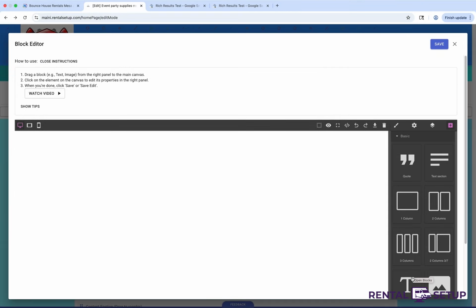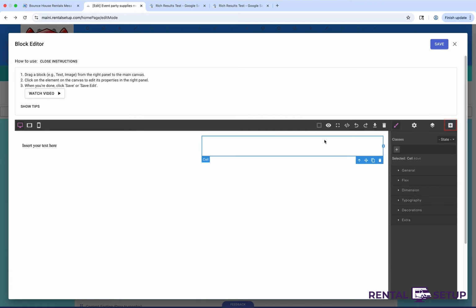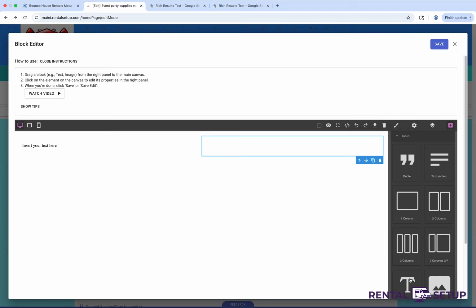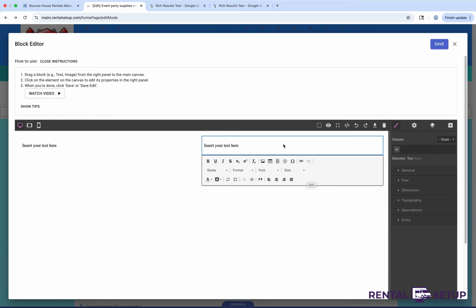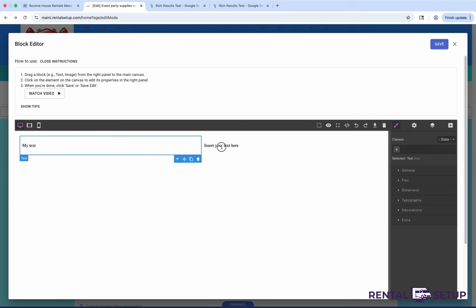I'm going to drag a text block to the left column. Click the plus icon again to access the blocks again. I will drag another text block, but this time to the right column. Now I will change the text and do a little formatting.